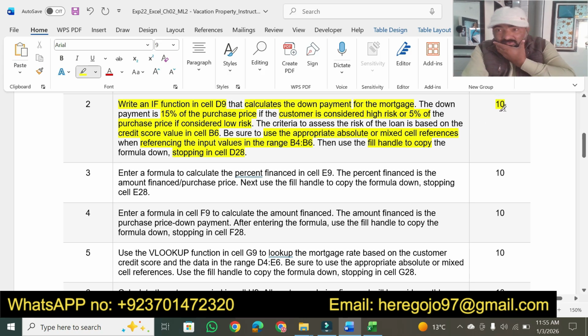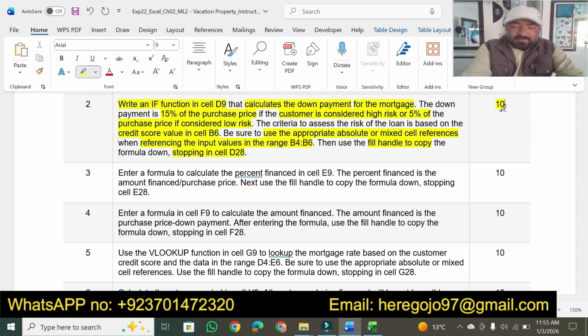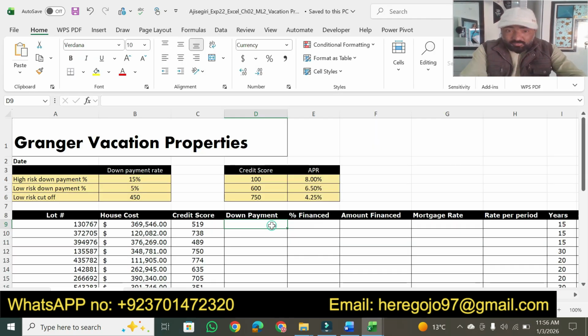After reading the instructions of question number 2, we get the idea that we have to move towards cell D9, and there we have to use the IF function. Here we use the IF function.